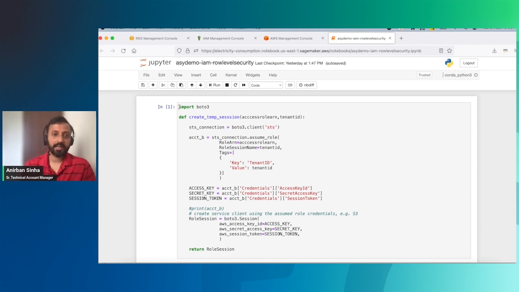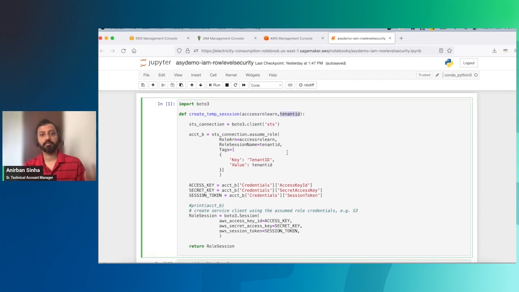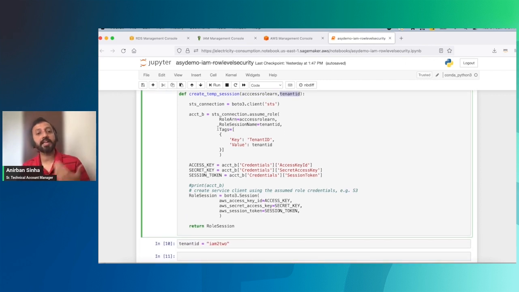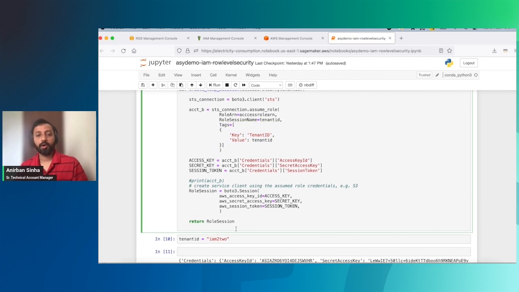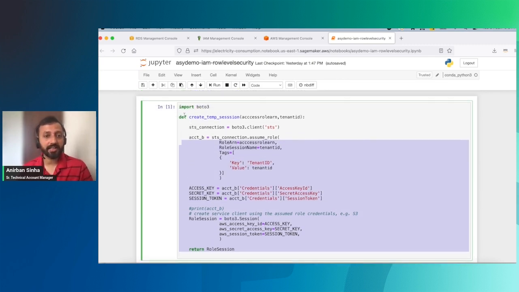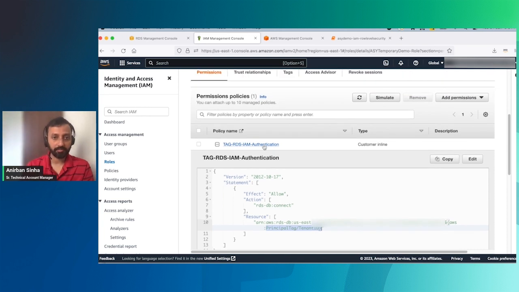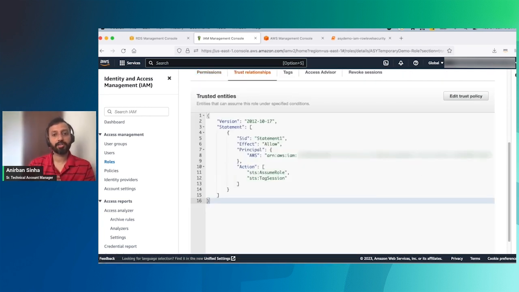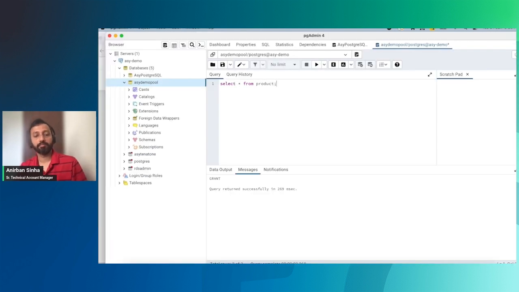Now here we are using the Python SDK. We are creating a temporary session where we are passing a role ARN and the tenant ID and setting up the tag over here. So your tenant ID is set up as a tag. This is created for the temporary session, right? Now when you pass that tag over there, the tag will be replaced in this particular policy at runtime, and this will be accessed via this execution role, which has the assume role and tag session privilege.